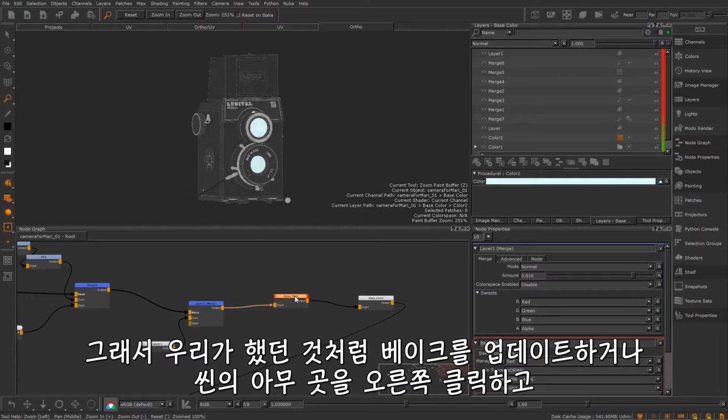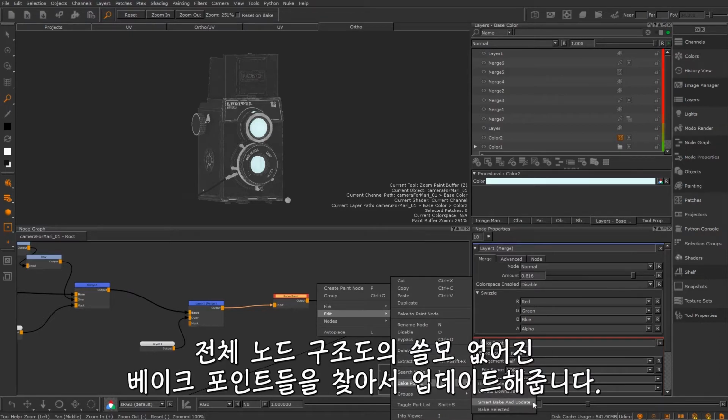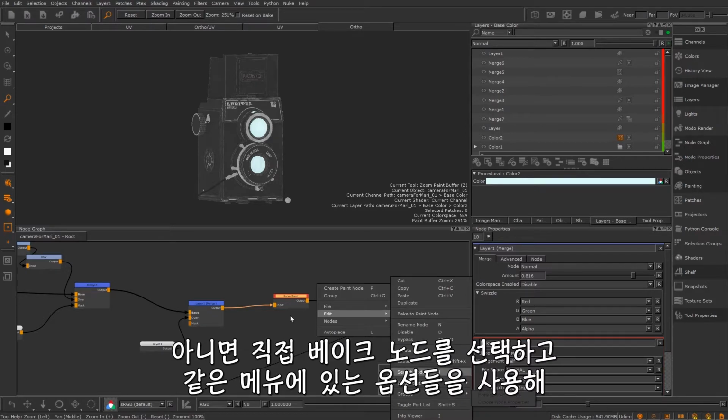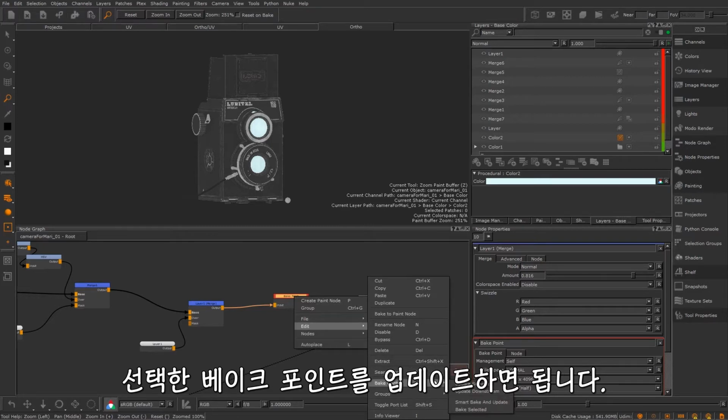So you can either update the bake the way we just did, or if you right-click anywhere in your scene and go down to Edit Bake Points and select Smart Update, it will find and update any bake points that are out of date in your whole node tree. Or you can manually select a bake node and use the options in that same menu to update the point that you have just selected.